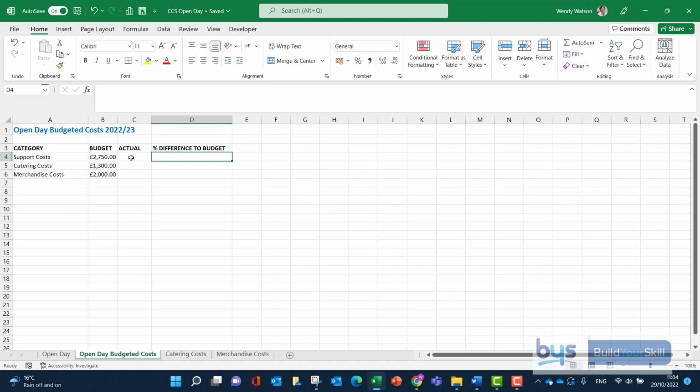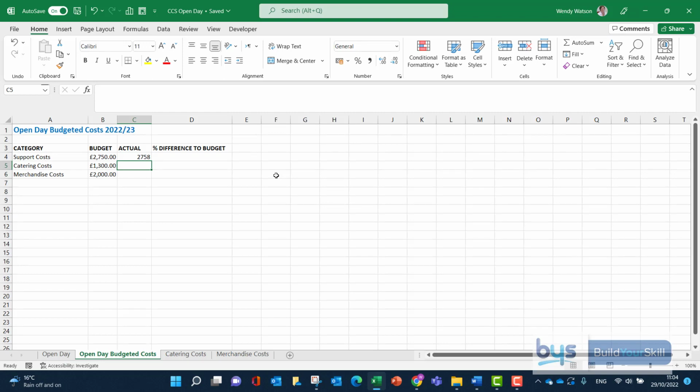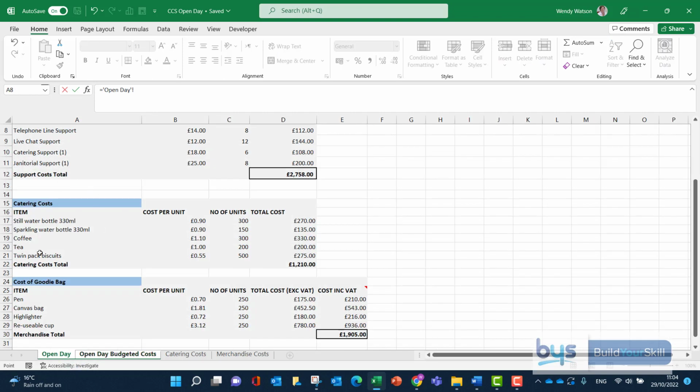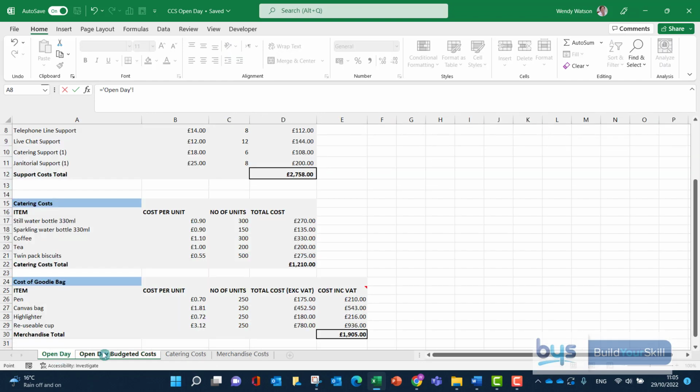So to get the support costs, clicking in C4, I'm going to click on equals, then go to my open day and bring across the support cost total. I'm going to do the same again, equals with the catering costs that we've just worked out. Let's do equals and then highlight the total there in D22. And again, for the merchandise costs, we'll do the same. And here it is there, the cost of the goodie bag, total cost there.